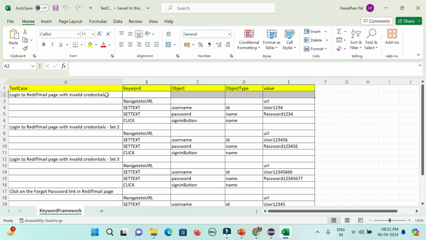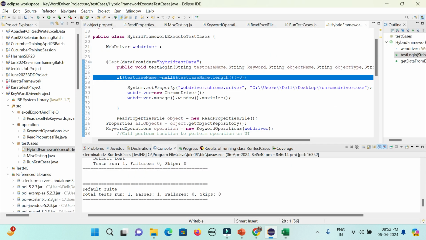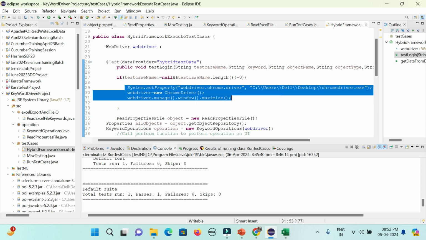If my column A has some value, as soon as that happens I will launch a browser, and that row will be considered a test case. So for every test case, I will launch a separate browser. As soon as my test case has some value, I will launch a browser. That is the way I launch a browser and maximize it.